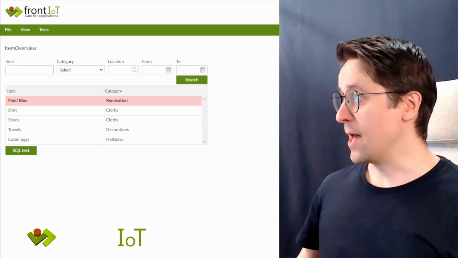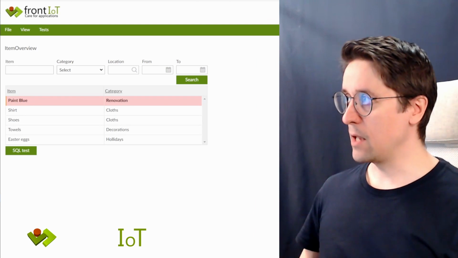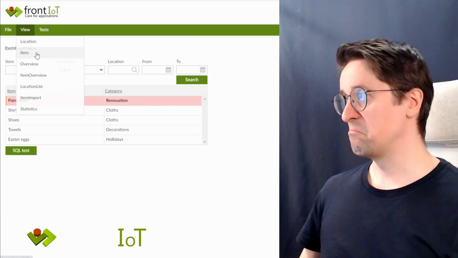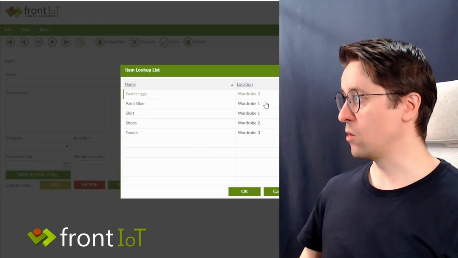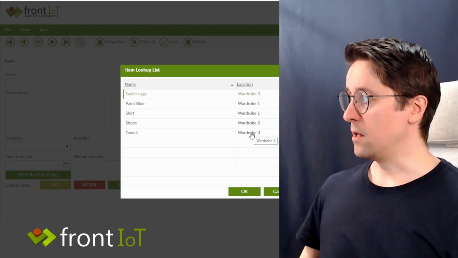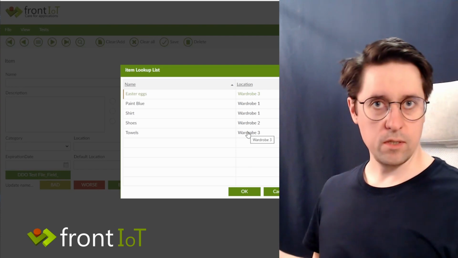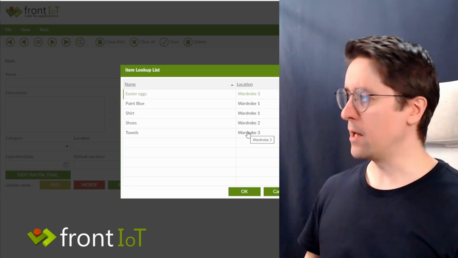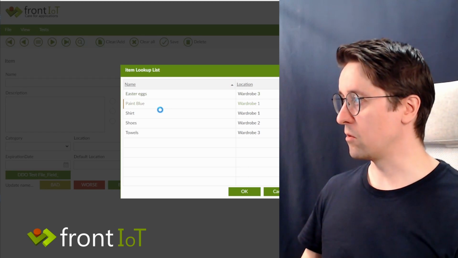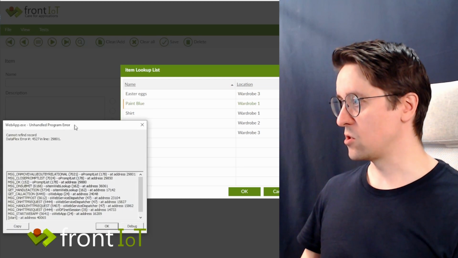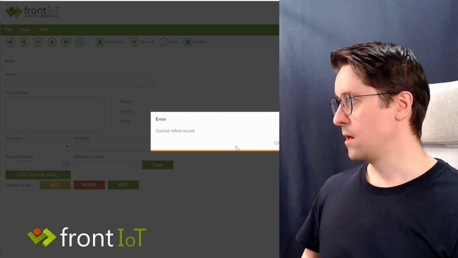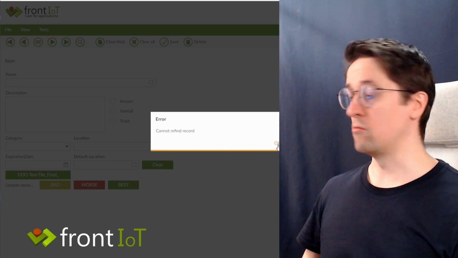So the problem I had was I went into the application. Let's go into item. I click here. I can see that we only have these wardrobes here because we did a filter a few weeks back. And if I click on a paint, for instance, I get an error message. Cannot re-find record.